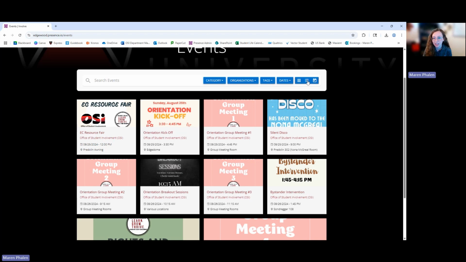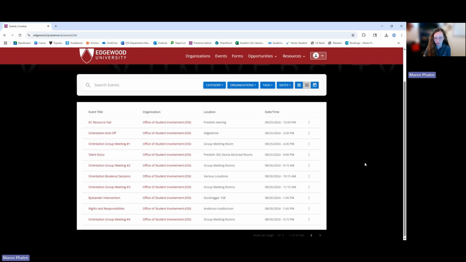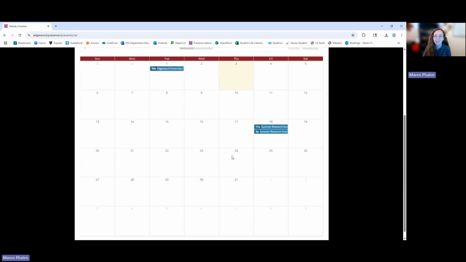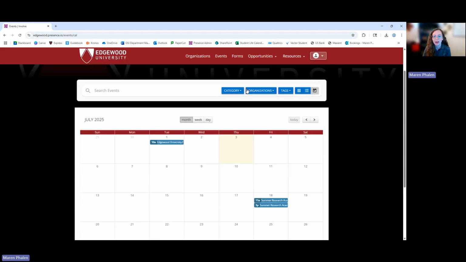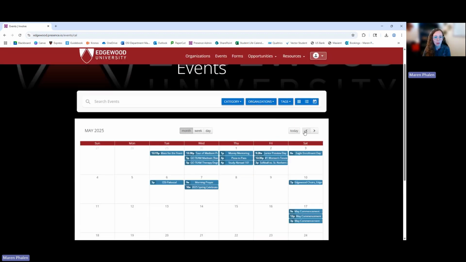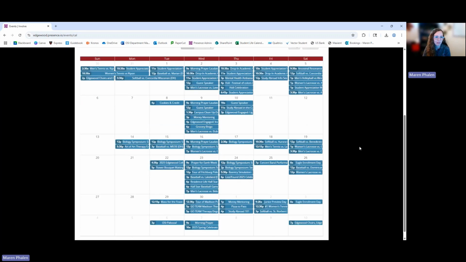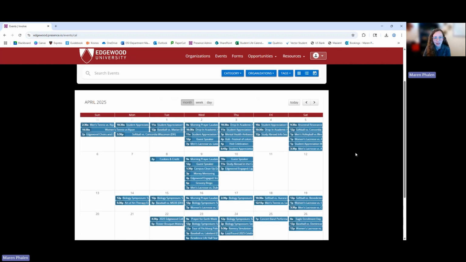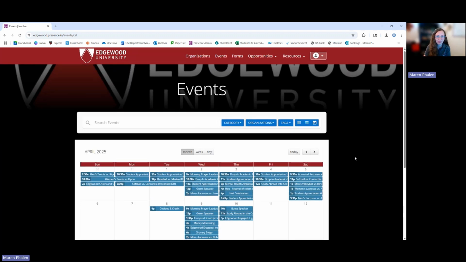Another way to view these events, if you prefer not to have the little flyers and everything, you can look in a list format, and it's just a bunch of words. Again, all of the organizations are Office of Student Involvement here, but it doesn't always look like that. So then we also have a calendar function, and it defaults to this current month where it, again, just looks so empty because summer. But if we go back, let's say here's April of 2025, you can see we had all sorts of different events going on that you can view in this calendar function.